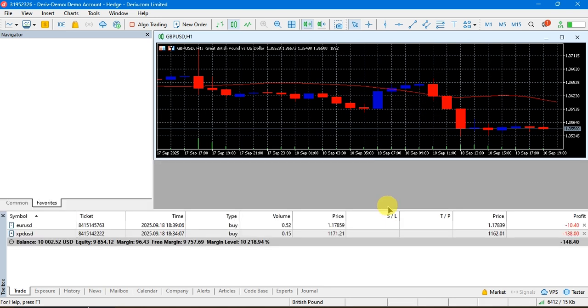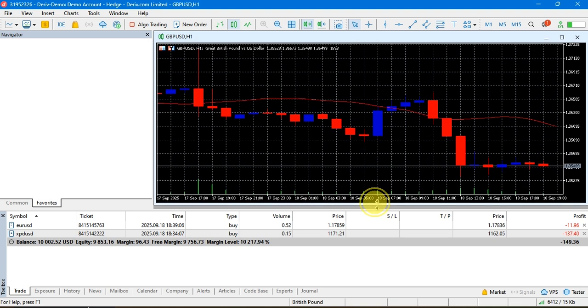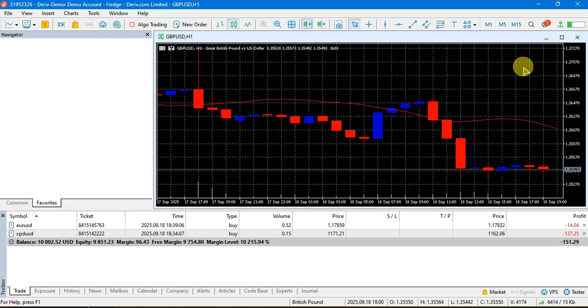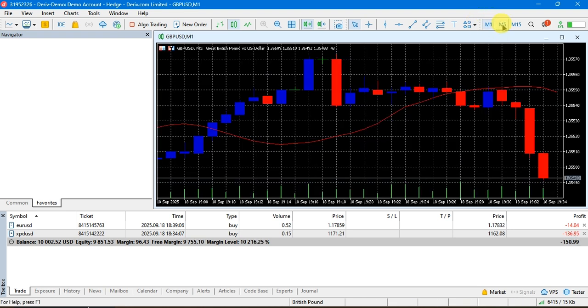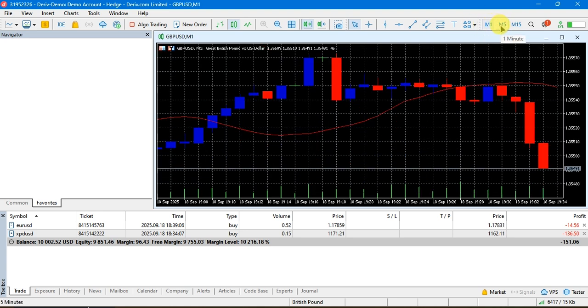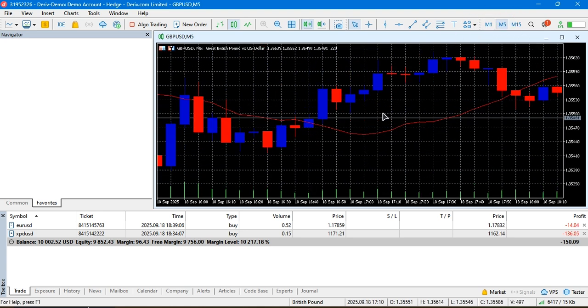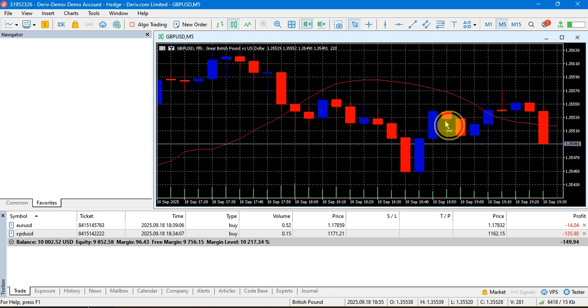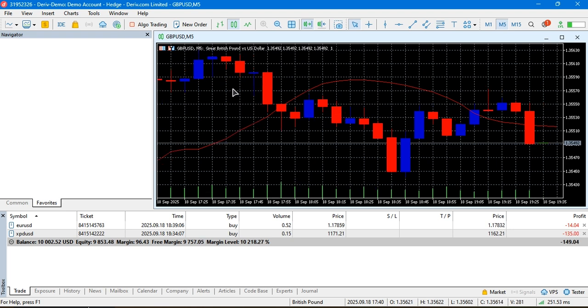I can just bring this down so it's a bit bigger, that way. Now I can also change the time frames here, and then I just stick with this one. So let's say that I wanted to place an order right away. We have an icon here that I can just open.